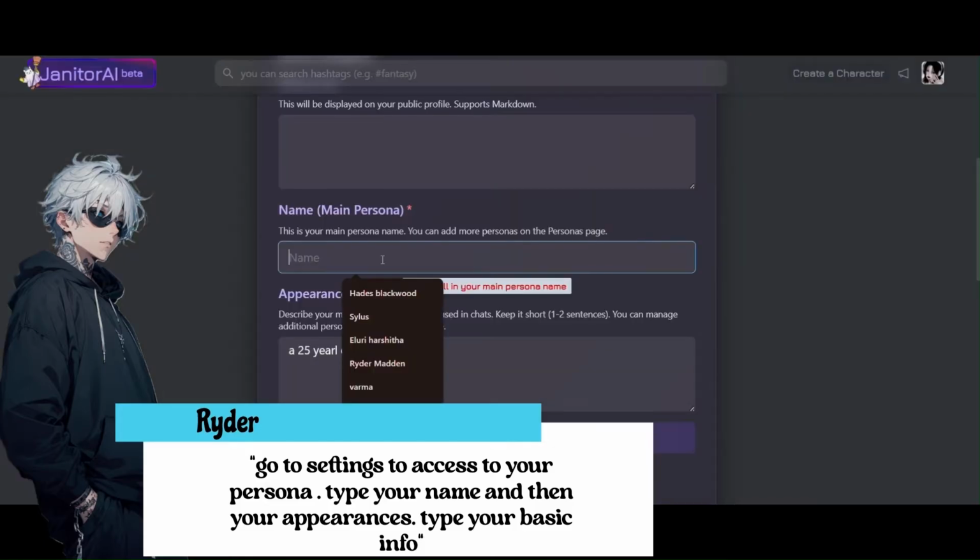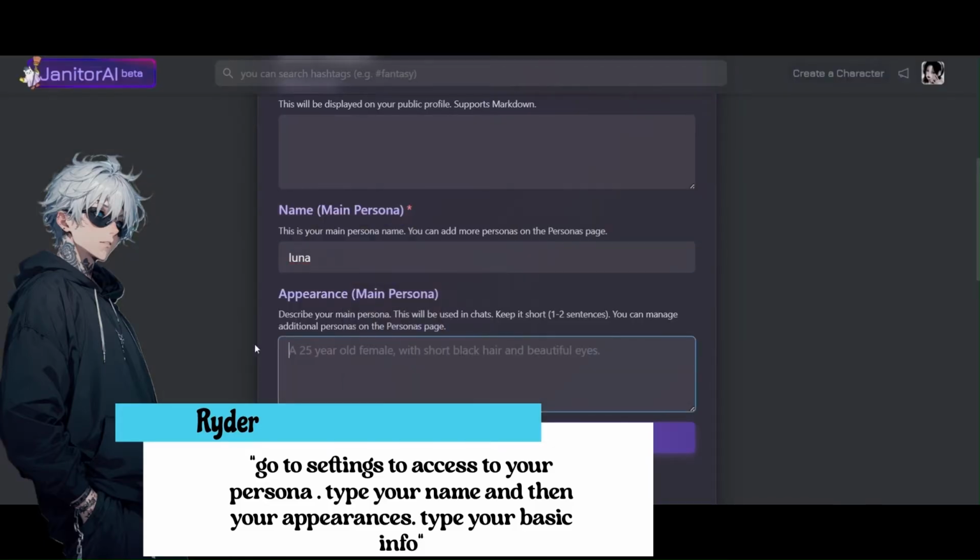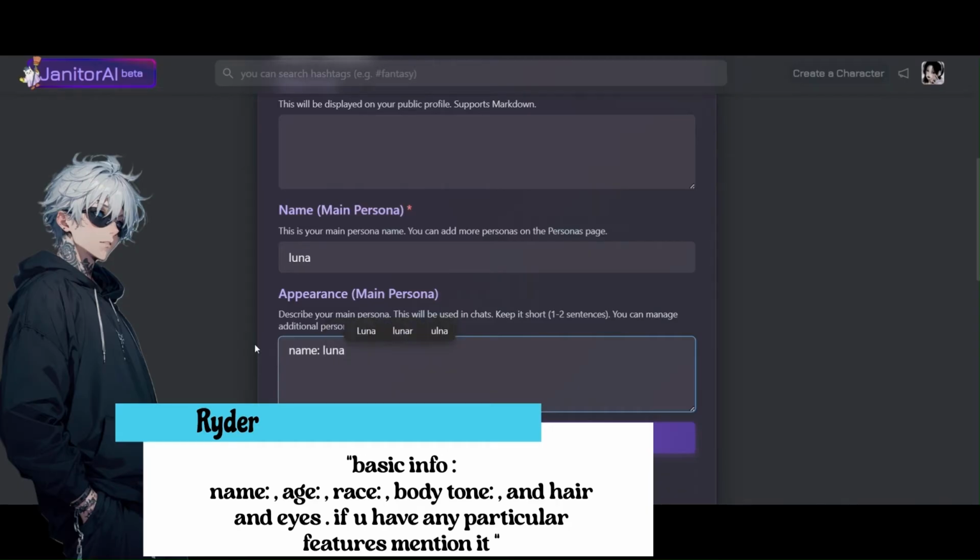Now, go to settings and scroll to persona and add your name. Now scroll down more, you will see appearance. Type your basic information that your persona should look like. Basic information can be your name, nickname, age, height, race, skin tone, hair, eyes, etc.